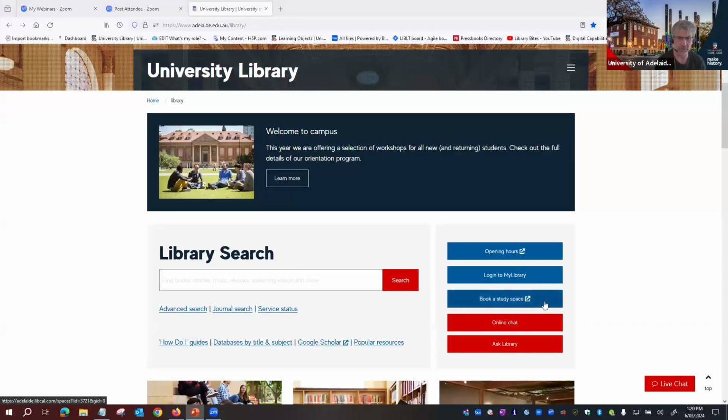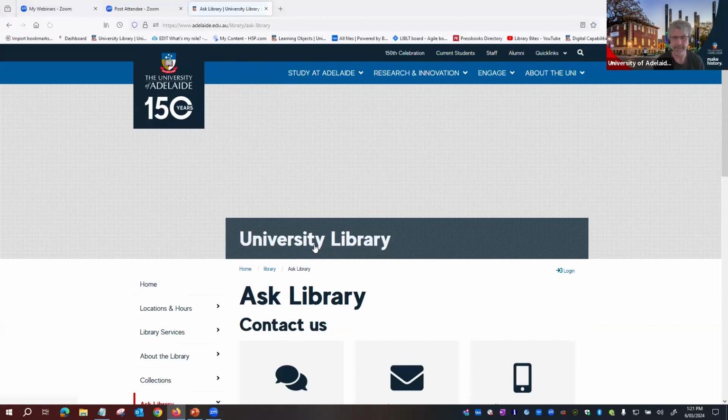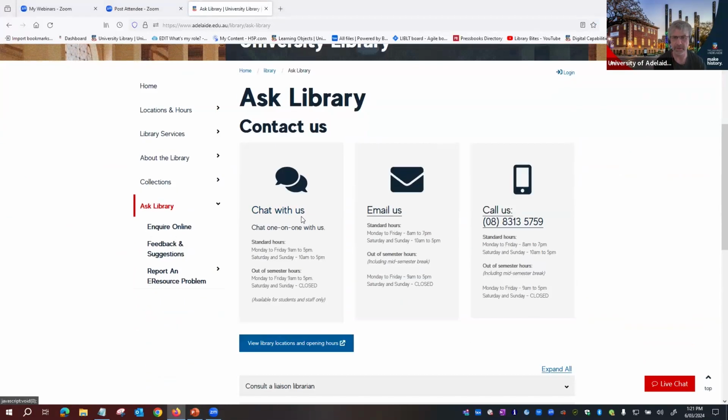And I'll just quickly show you, if you want to contact the library, on the library homepage, the Ask Library link there. There's a chat service. There's also an email service. You can email them or call them as well. So there's various options if you want to contact the library.